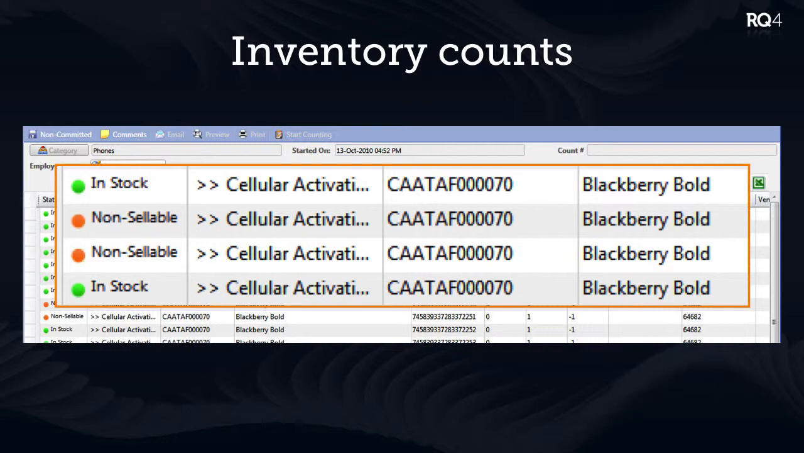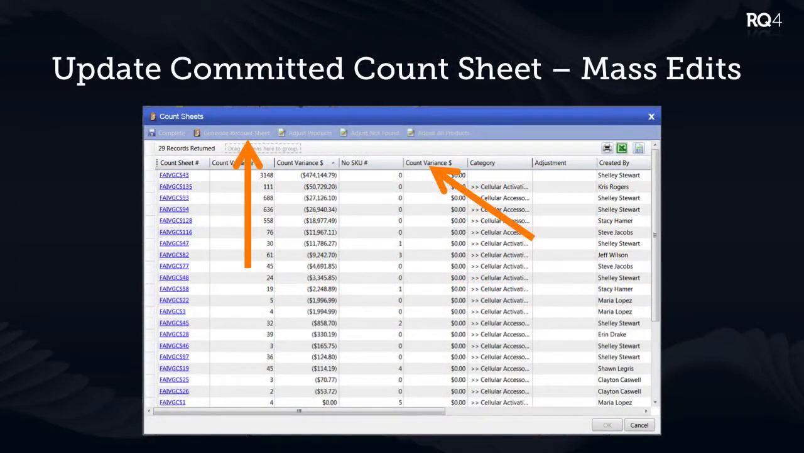These are non-sellable products. So what you now have the ability to do with your inventory counts is include non-sellable products in those counts. Great tool for not only tracking, obviously, just the sellable, but also the non-sellable, the missing part that a lot of people had prior to this feature.